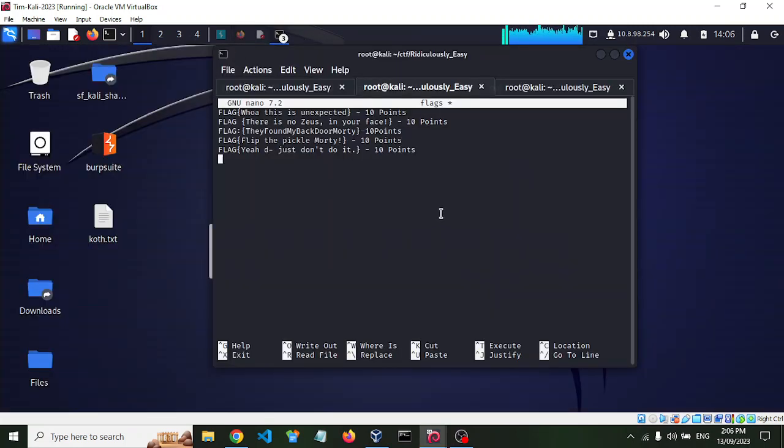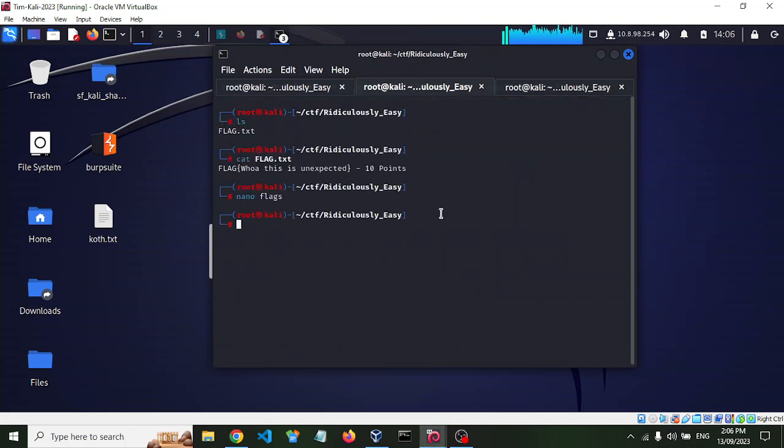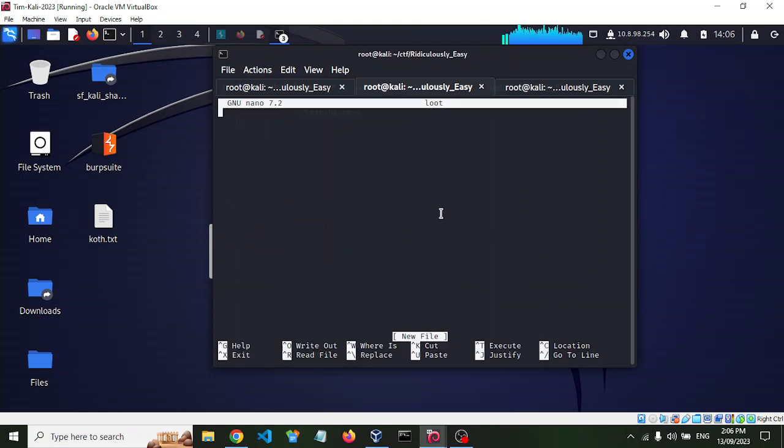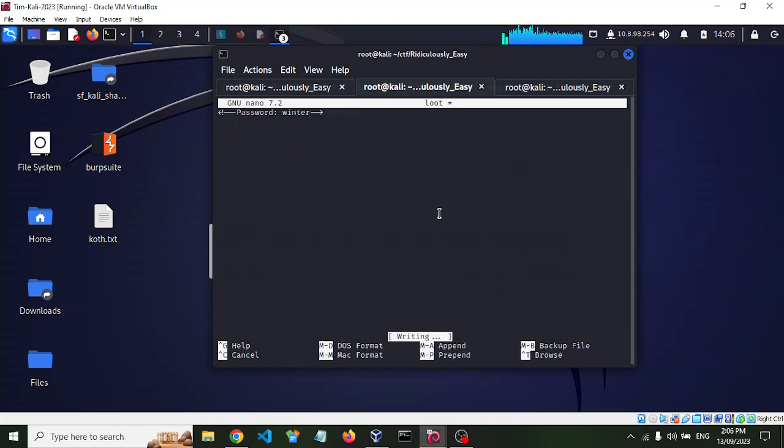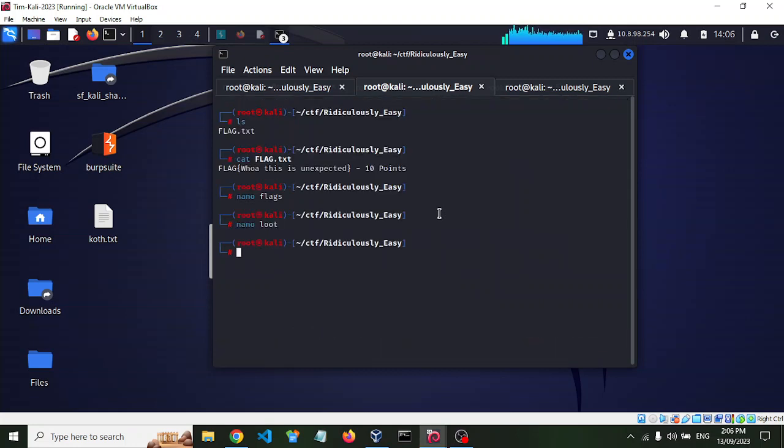And let's close this for a minute. Save that. And we'll do nano and we'll call it loot. And we'll paste that in there because we've got a possible password for something in there. We don't know what it's for yet. So close that. So it's winter. Remember that.